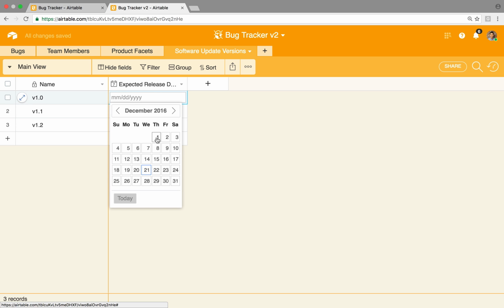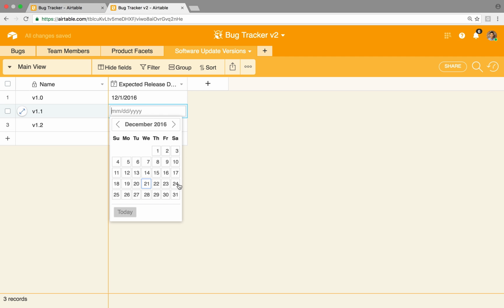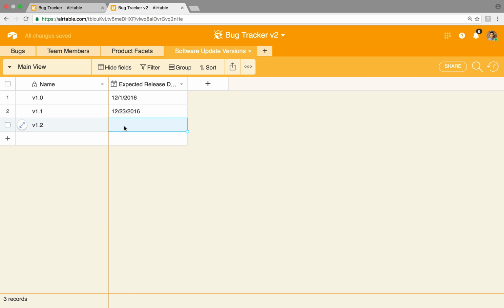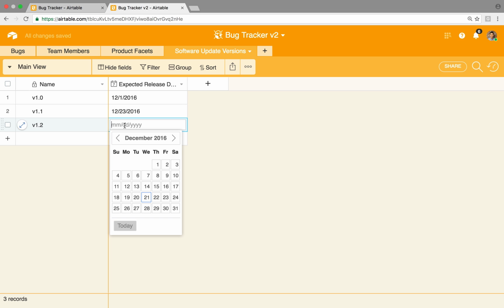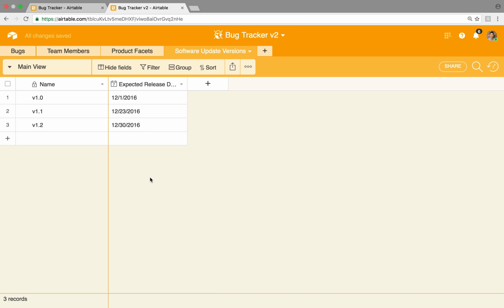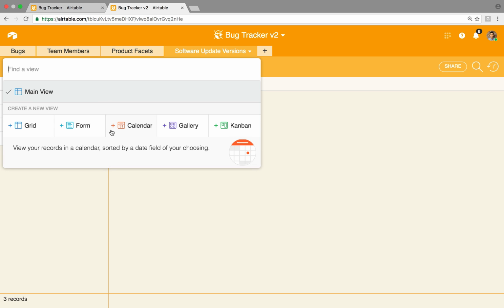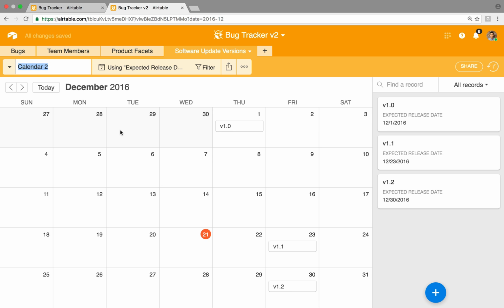And so let's say that v1.0 came out earlier this month, v1.1 is coming out later this week, and v1.2 is going to come out just before the new year. One cool thing is that we can actually create a new calendar view here. So we can click into here and create a new calendar. Let's call it our version release calendar. And what this does is actually take our release dates that we just created and plots them onto a calendar.